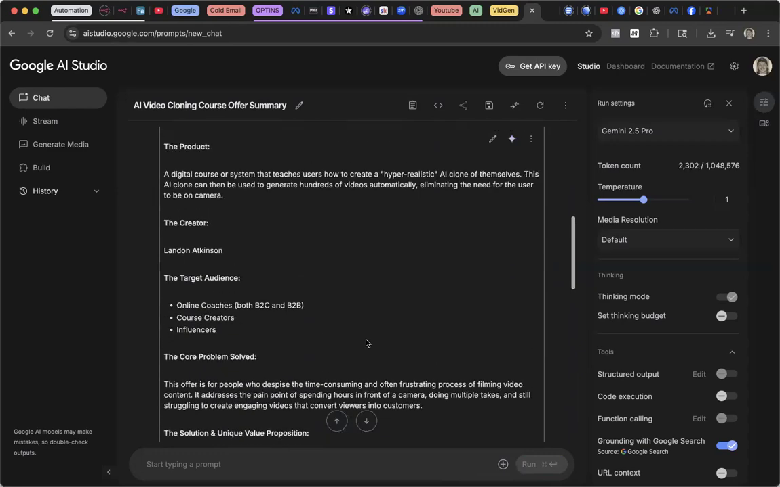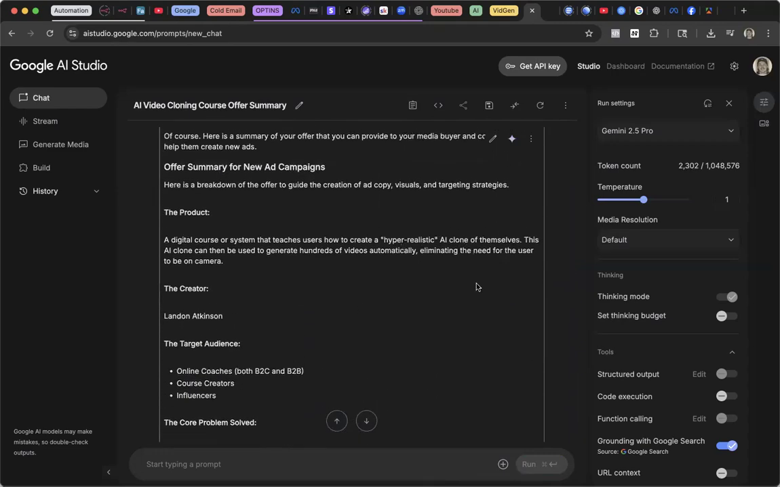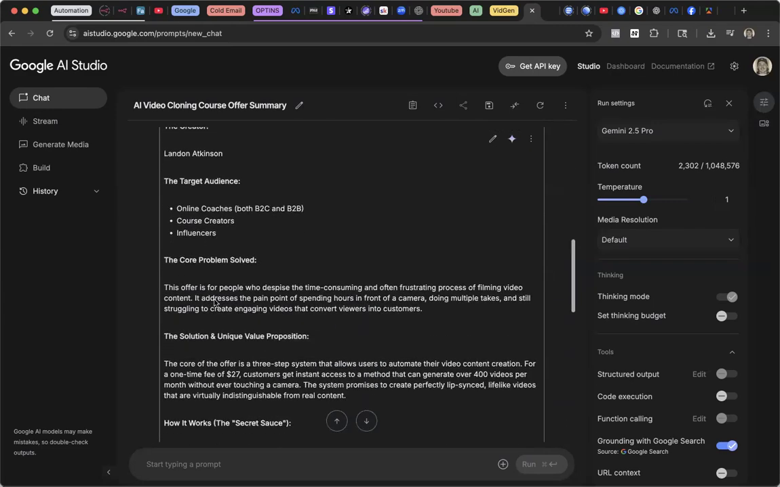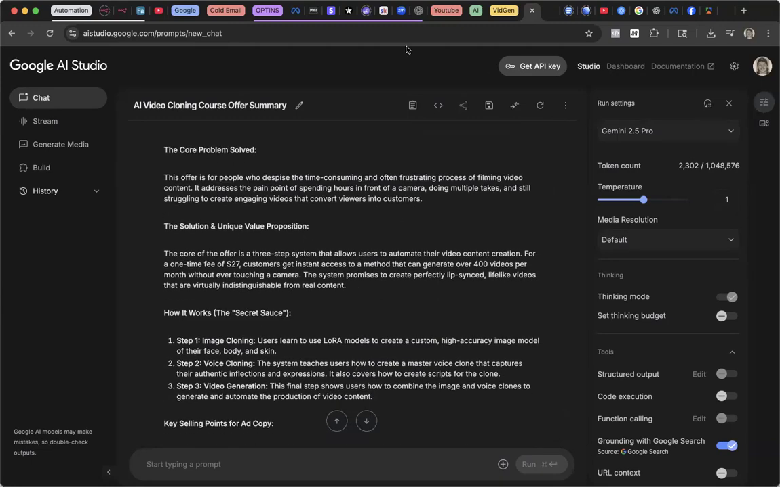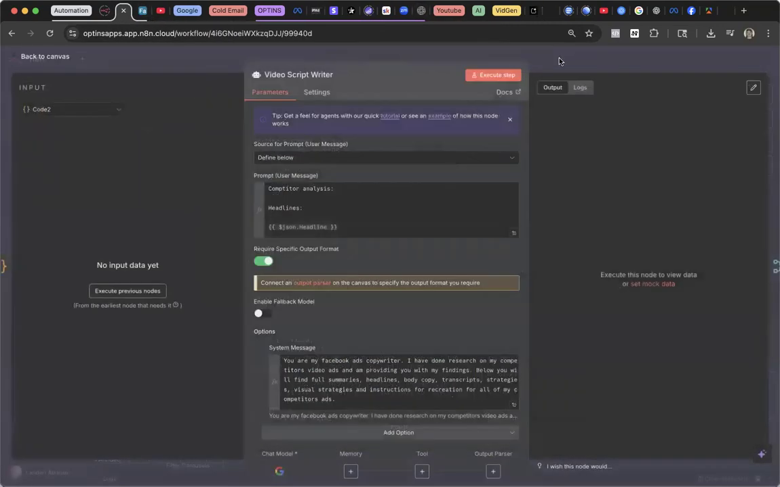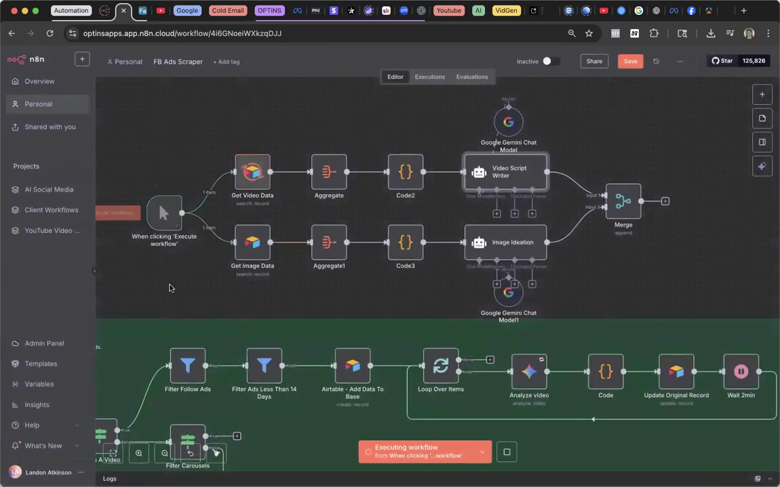Perfect. So it gave me a full summary here. A digital course assistant that teaches how to create hyper-realistic AI clones of themselves. This clone can be used to generate hundreds of videos automatically, eliminating the need for the user to be on camera. It explains who the target audience is, the core problem that's solved, the solution, and the unique value. Everything is here. I just drag and drop this right into the prompt. And essentially, once I have this, I just run this workflow. It'll pull all the video data that we just grabbed, run it through a code node just to clean it up, and go to Gemini. That's so cool. And we'll get our outputs. Like I said, once this one finishes, I'll show you the output, and I'll have all my ad scripts for the week.